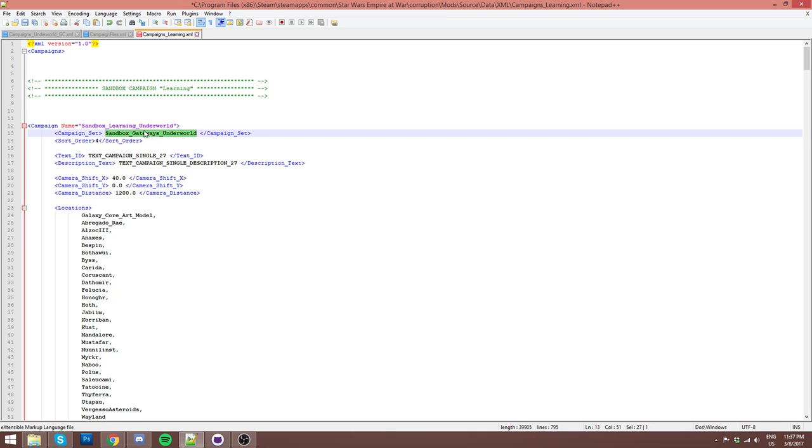And then we're going to switch this to sandbox learning, so we can have as many different factions in this as we want, or as many different playable factions as we want, and they're all going to have that set tag. The next line here, sort order.